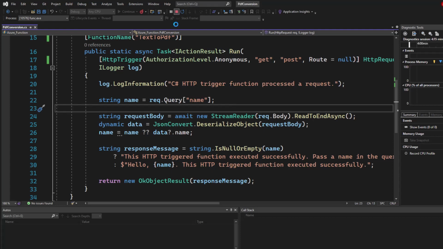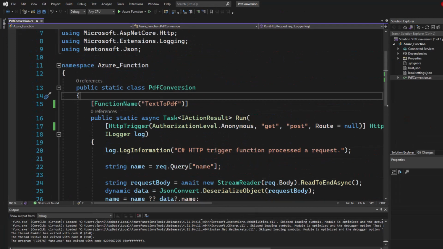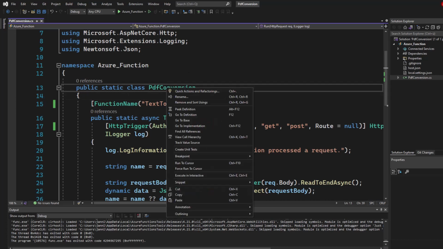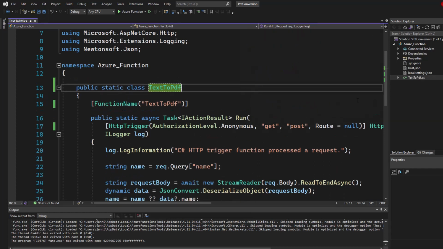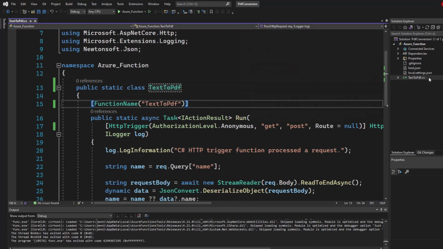Awesome. So now let's shut down the application. We already renamed the function from PDFConversion to TextToPDF. Let's also rename the file. So right click on PDFConversion here and simply click on rename and write down TextToPDF. Alright, so let's hit apply. You can see that the C# file name also got adjusted.